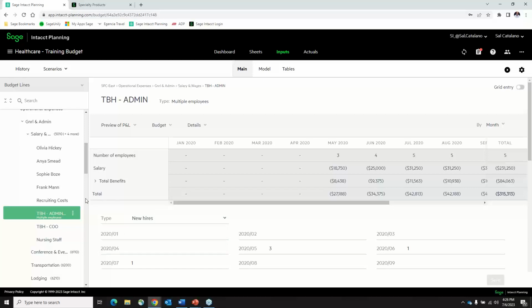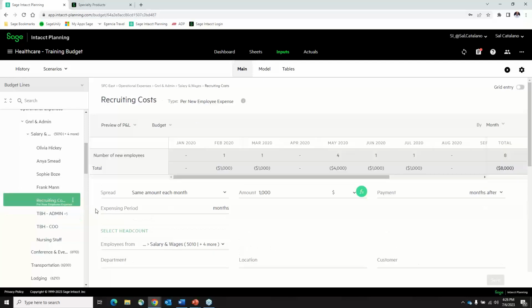Makes it really easy to manage when you're creating a budget, or in this case, which I'm going to show you in a minute, where you can create scenarios. Okay, and this is an example of that recruiting cost that I talked about. Again, this is a per new employee expense that's really just based on the head count from a specific department. So in this case, they had one new employee, and then one in February, March, and then 4 in May, and so on and so forth.